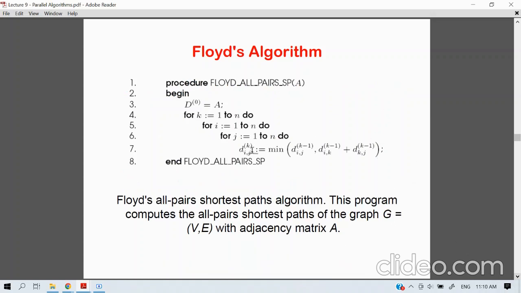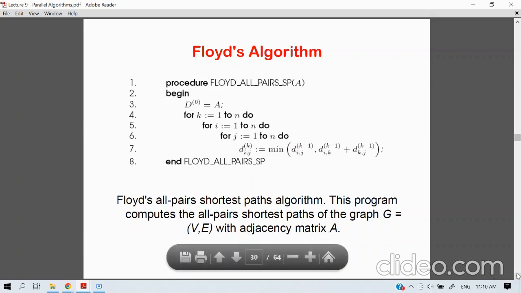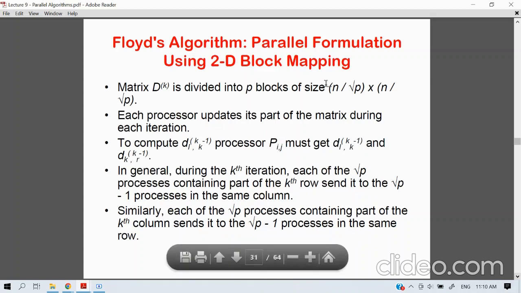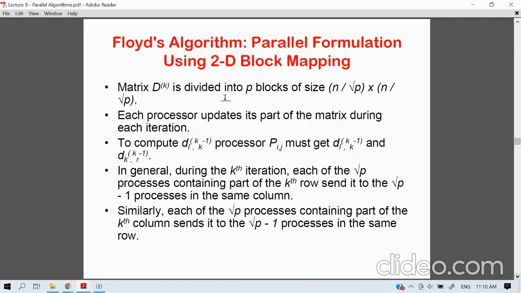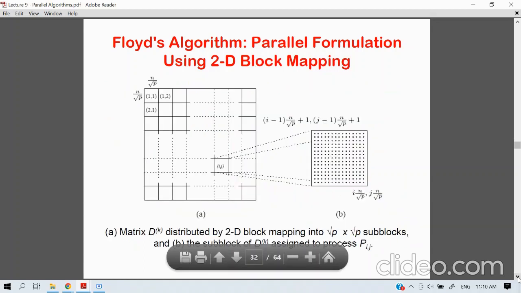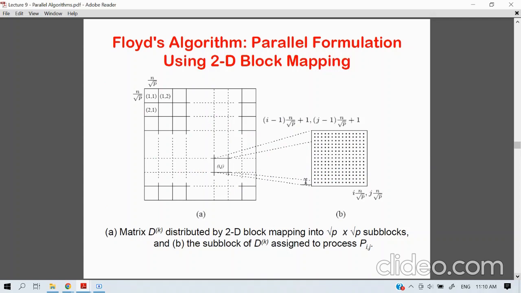Before this, we look at the formulation of how to find the shortest path, and then include the shortest path into the algorithm. So this is the parallel formulation for Floyd's algorithm. You need to construct the matrix, and then you need to update the values. Each processor can implement each iteration. These are the general processes to implement Floyd's algorithm in parallel processing. This is how Floyd's algorithm is illustrated using 2D block mapping.